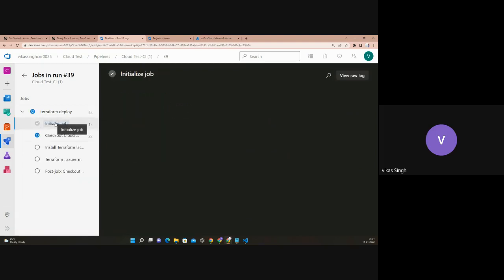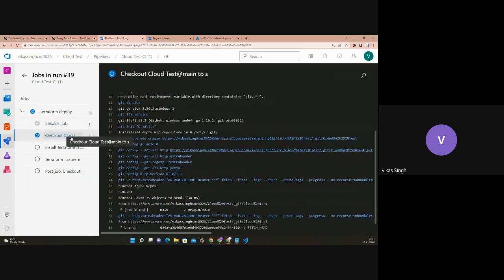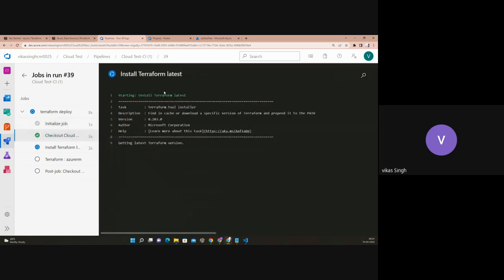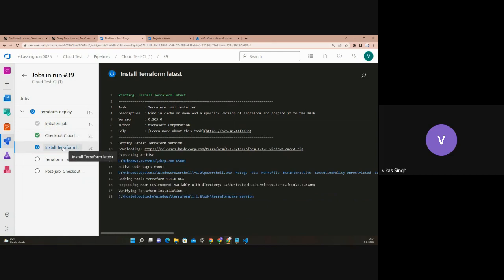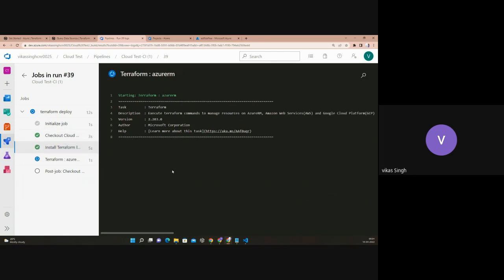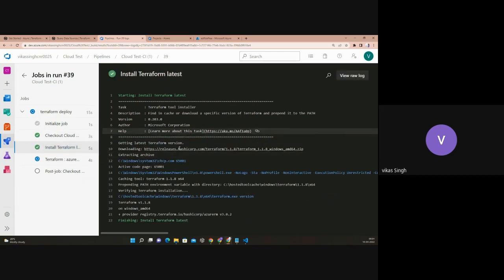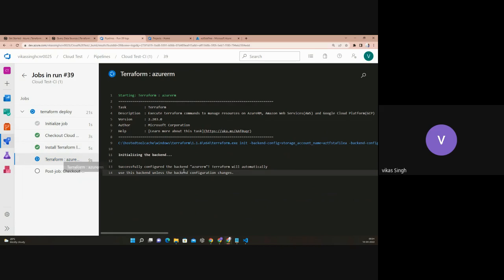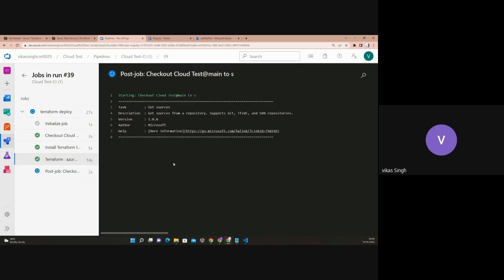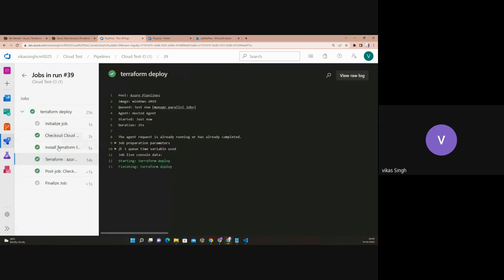Okay, so the initialization job is checking out. Checkout is downloading all the files. You can say installing Terraform is the first thing, right? So Terraform has been installed. What is the next? It is initializing the backend, right? So you can see all three tasks are successful.